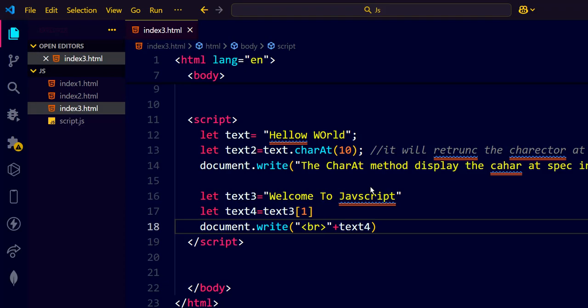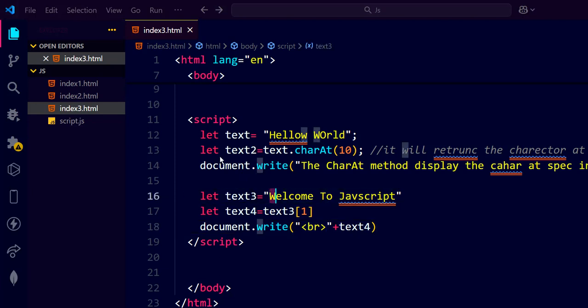Okay, why is it a 1? Because we are taking it as a 0, and this is the 1, that is why it is printing a 1. Okay, that is how to access the value like this also. The next one, we are going for the slice method.